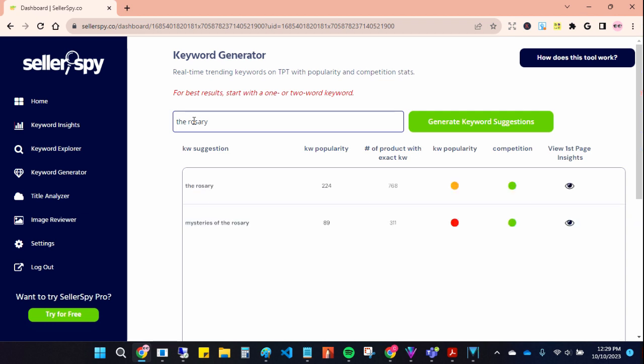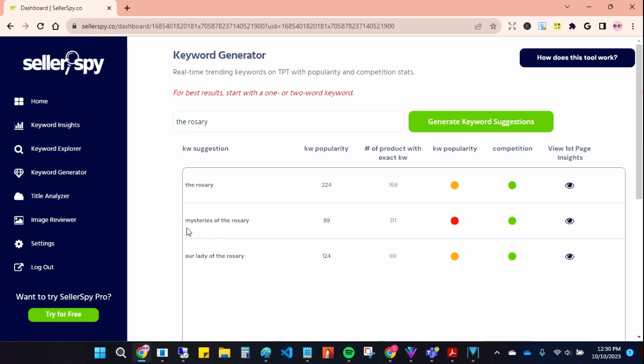And here I'm just trying different phrases, mysteries of the rosary. See, this would be fabulous because my store name is called Joyful Mysteries, which is one of the mysteries of the rosary. So that is a good phrase to keep in mind.